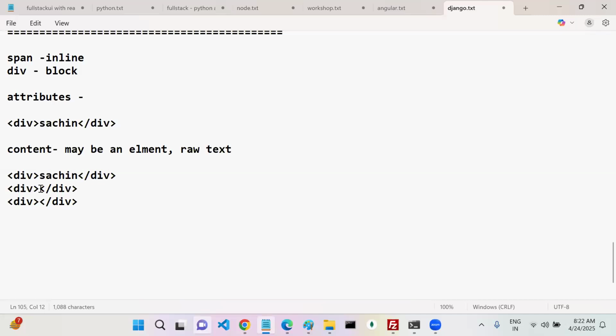First div has Sachin, second div has Dhoni, my third div has Kohli. I want to tell this is a Sachin div, this is a Dhoni div, this is a Kohli div. Like this, I want to tell something more about the elements. How can we do that? If you want to tell something more about the elements, then you can go with the attributes.